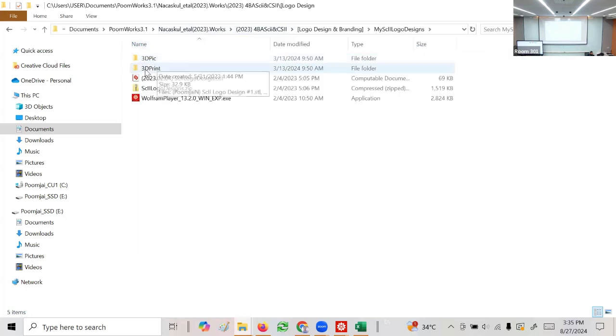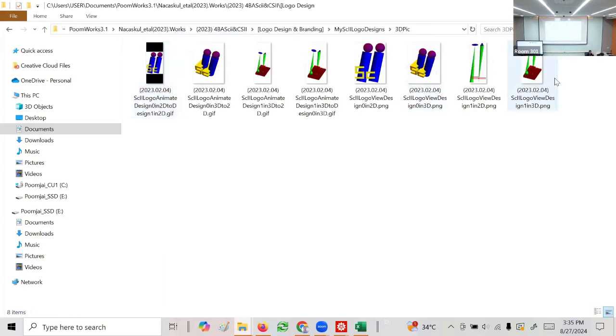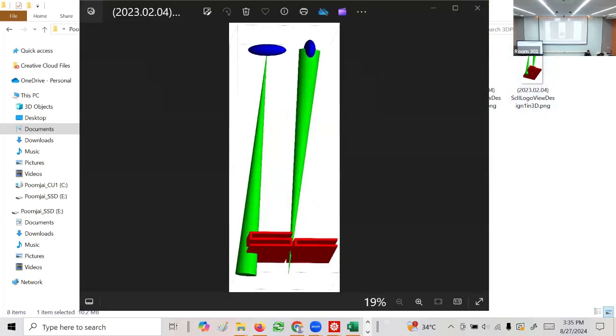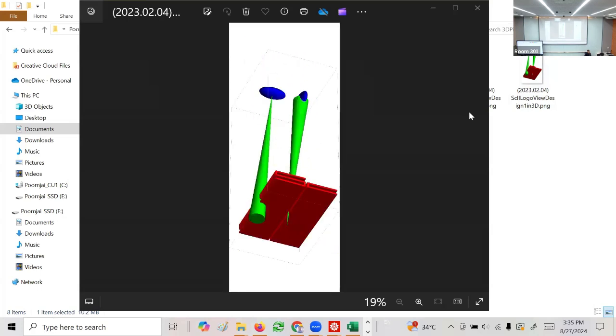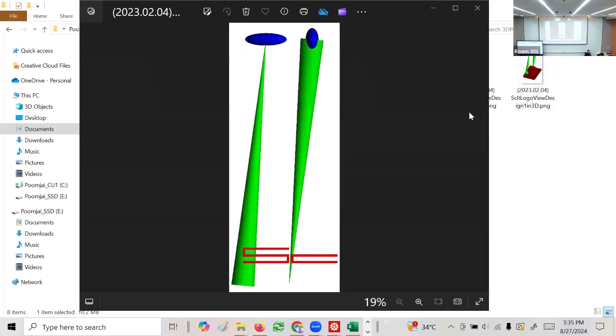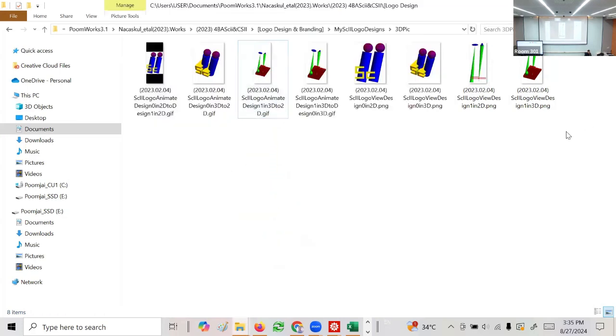My logo design picture. There, I think there's one that's a GIF. This one's a GIF. Okay, see? So in this case, what I'm doing is I'm not changing the design parameter, but I'm changing the perspective. So it looks like a 2D, but it starts from 3D.